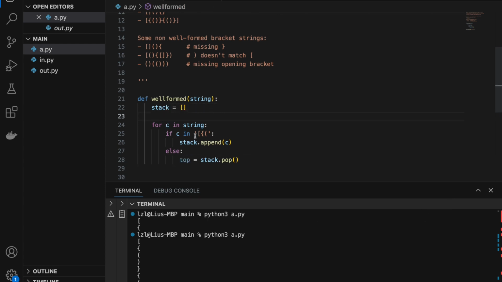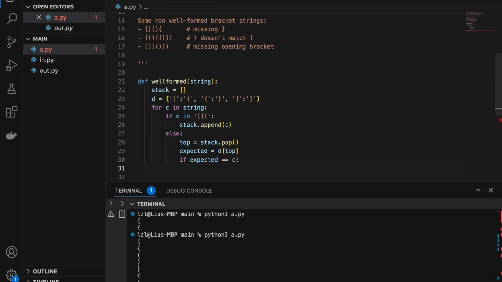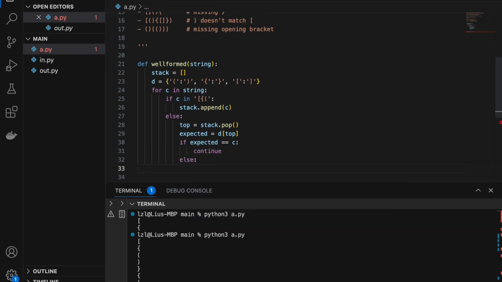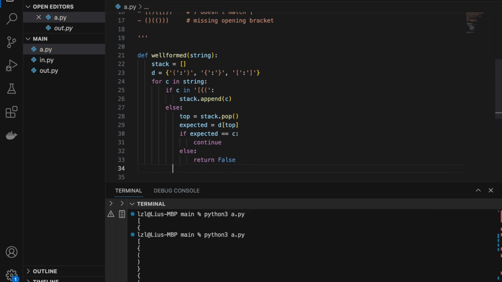Here we can do it using a dictionary. So d is equal to an open bracket corresponding to a close bracket, an open bracket corresponding to a close bracket, and an open bracket corresponding to a close bracket. Here, we have our expected close bracket equal to d of top. If expected is equal to c, we continue on our way. However, if it is not equal to c, we know for sure that this is wrong, so we return false straight away. And at the end of our function, we need to check whether our stack is empty.